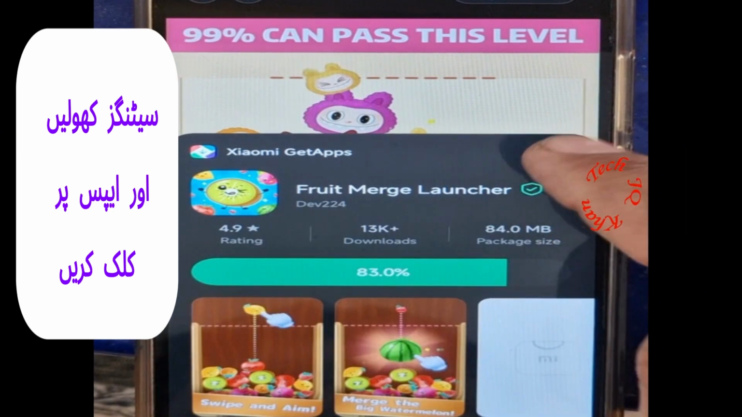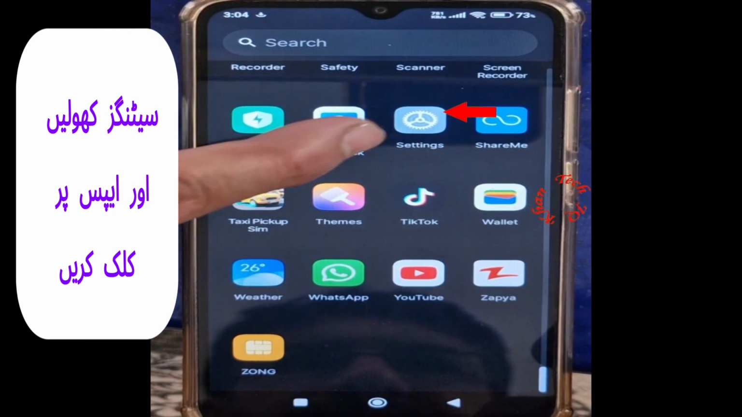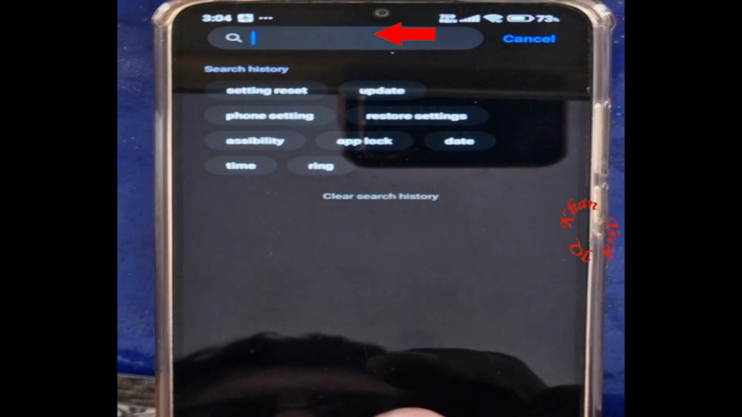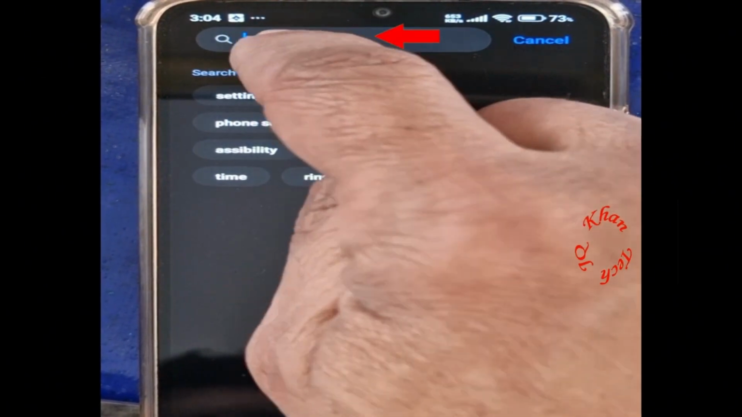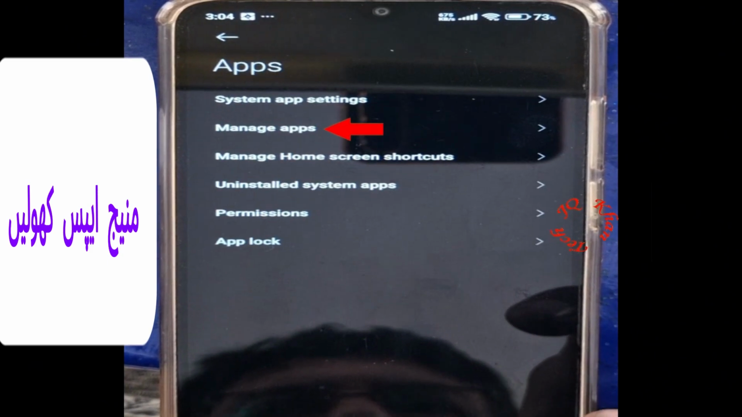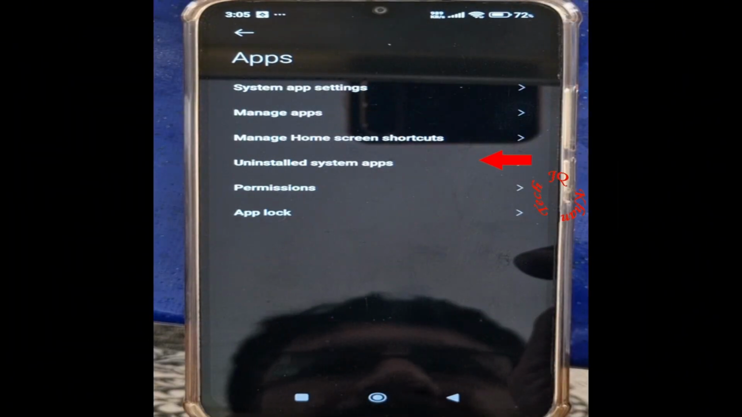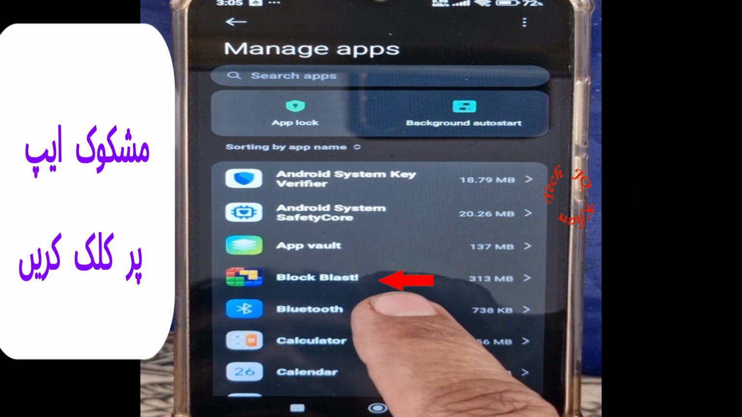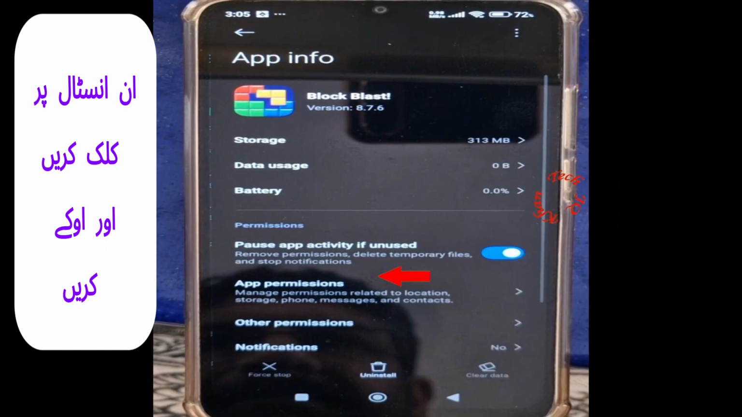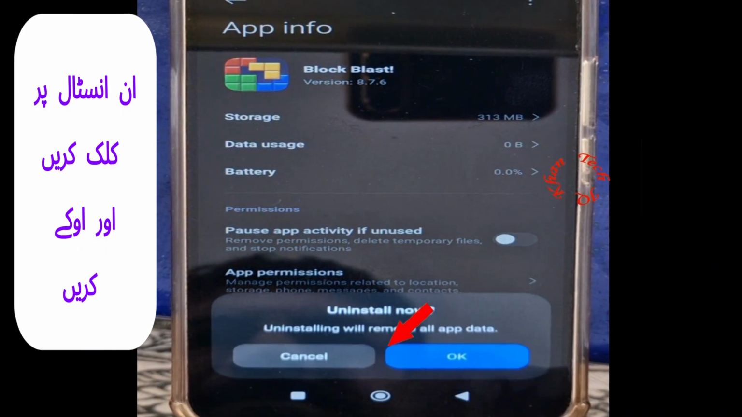So let's fix it. Go to settings, and in settings go directly to apps, or open and type apps. When apps appear, either Manage apps or App management, so let me click Manage apps. And this is an app, Block Blast, so let me click it. When it opens, let's uninstall it and click OK.